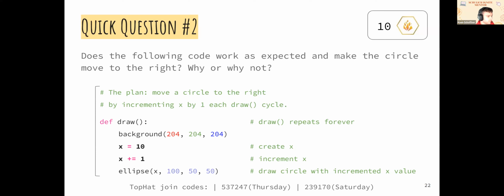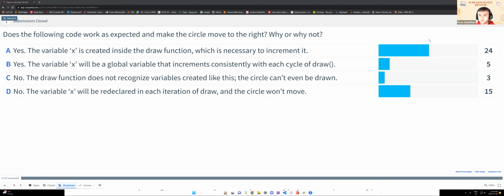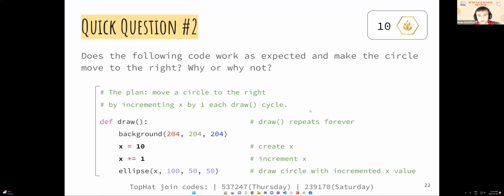Okay, we'll stop there. So if we look at the responses, most of you said that it will create a new circle, right? But if we look at the code, let's look at the code here real quick. Let's break down what's happening.